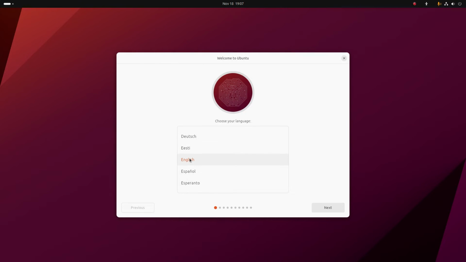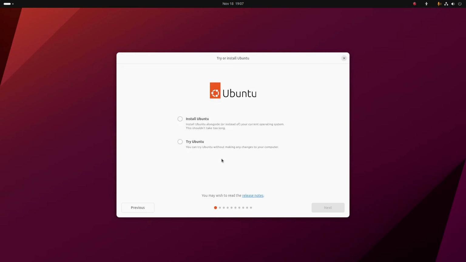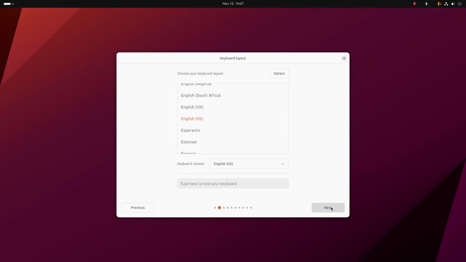So choose your installation language, in my case English, click Next. You can choose to try Ubuntu or install it. I'm going to choose Install. Choose your keyboard layout, so in my case English, UK. So you can test your keyboard layout here. So for instance, if I want a pound symbol, I can press the Shift and 3 key. Click Next.